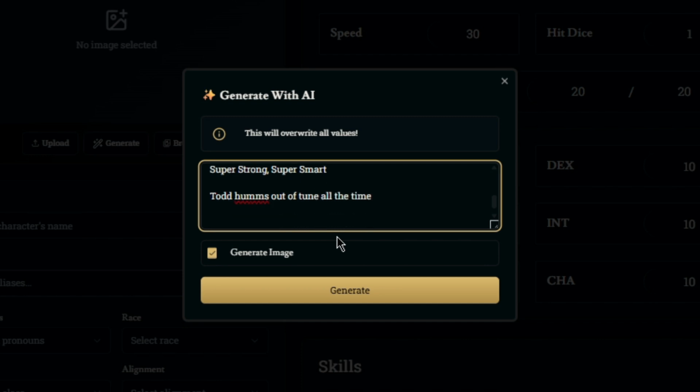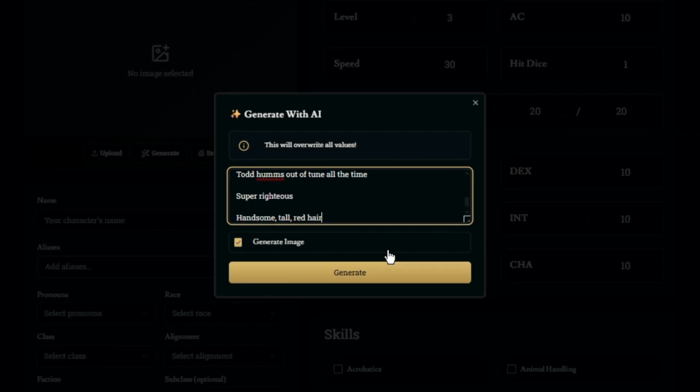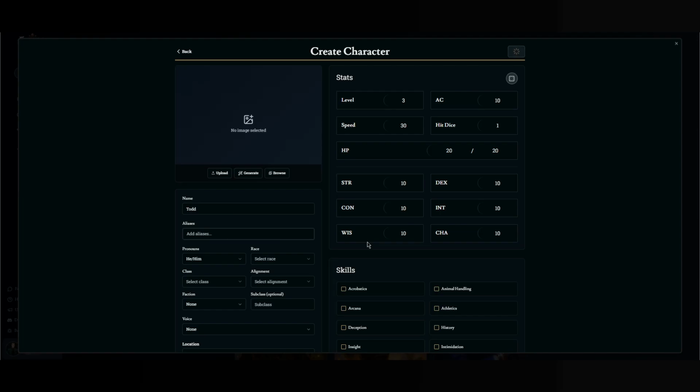And for the personality, we'll say he's super righteous. Right, that'll pop up in the personality. For the appearance, we'll say he's handsome, tall. Well, handsome is already good looking. So handsome, tall, we'll say red hair. I'm going to hit generate. We'll see what pops up.